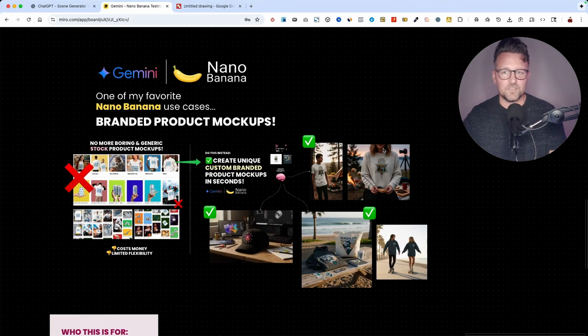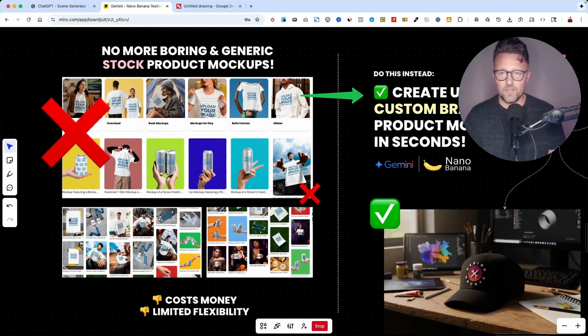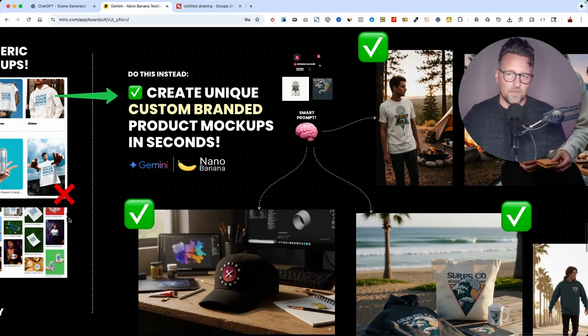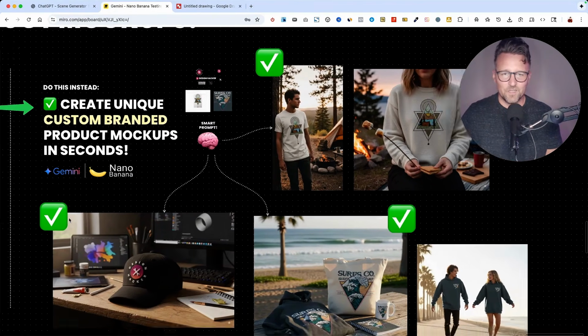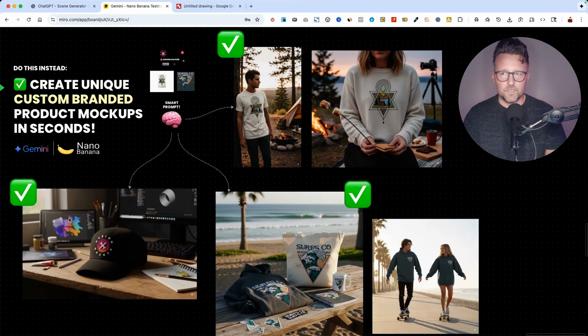All right, and that's it for this demo today. Hope you enjoyed this. Hope it was enlightening and really helpful. And the big point, I'll just wrap this up. You don't have to use these product mockup generator sites anymore. You can create custom branded product mockups in seconds using these new AI image tools. And the results are really, really stunning.